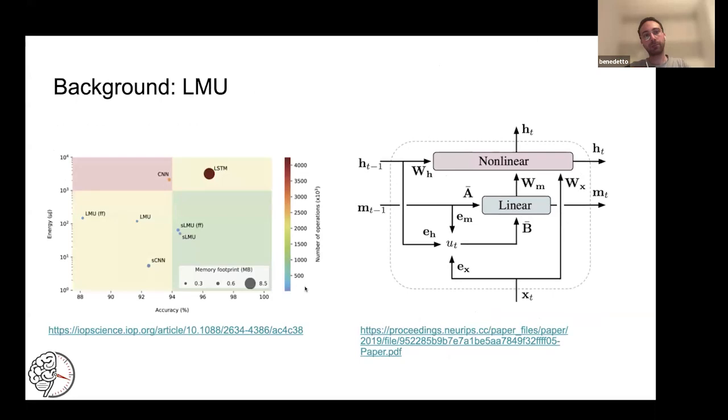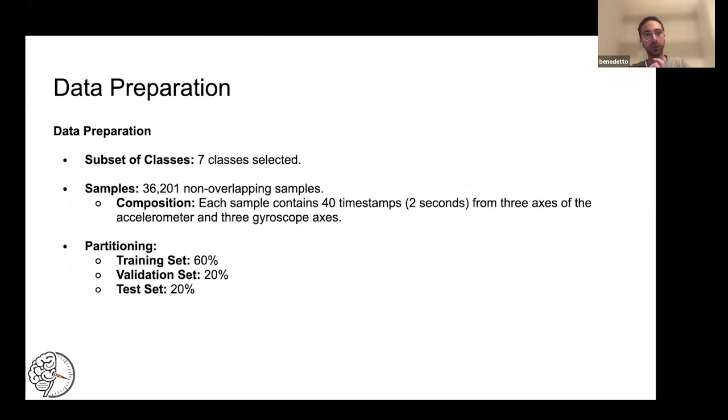There was a previous attempt to convert the Legendre Memory Unit into its spiking version, which I highlighted here in this research. That version was converted using Nengo, and only some components of the LMU were converted to spiking. Instead, in the version I'm going to present, we converted all the states of the model into a population of neurons.